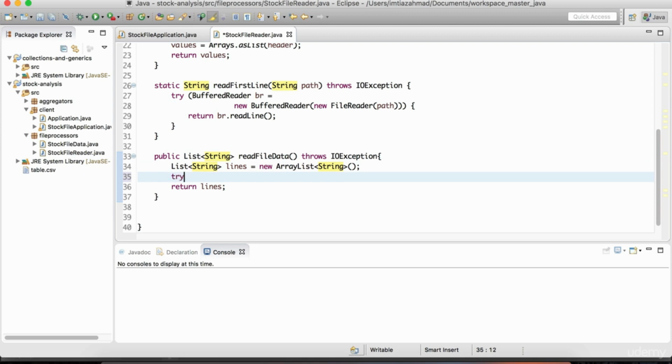I'm going to use the try with resources functionality that I spoke about in the previous course. This is very useful for reading and writing files because you don't have to close the buffered reader. So let's define a buffered reader. We'll call it br equals new buffered reader.